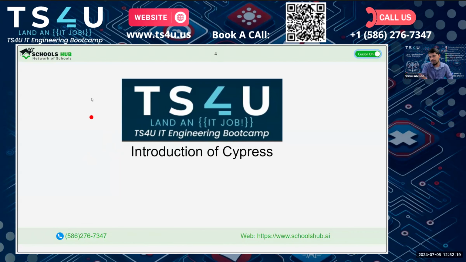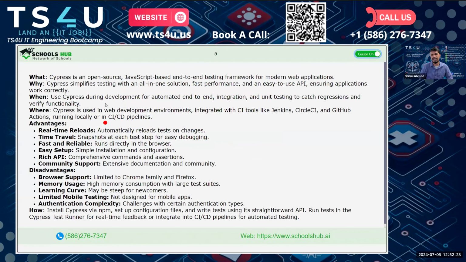Introduction to Cypress, simple. We're going to use this library to automate the front end and the backend. It is Node.js based, meaning JavaScript, the programming language we are going to use, which we covered at a very high level in the previous session. Cypress is an open source, meaning free, JavaScript-based end-to-end testing framework for modern web applications. Why? It simplifies testing with all-in-one solutions, fast performance, easy to use API, ensuring applications work correctly.